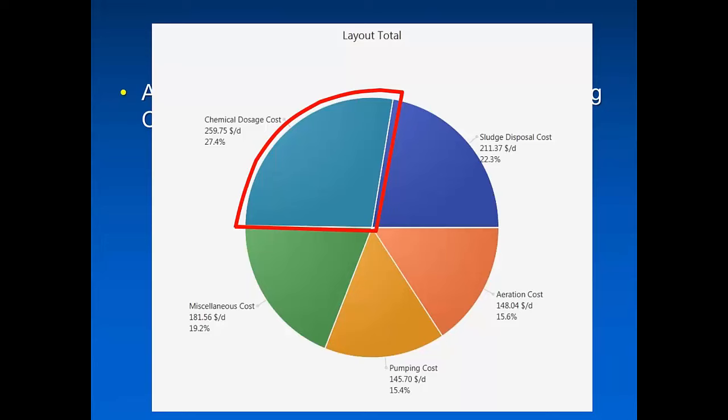And so this example is from one of the examples in our sample layouts menu here, and you can see that this chemical dosage cost, this portion of the pie of the overall cost of operating the plant, will be calculated from the numbers in those various objects that we've been talking about today. And you can set up a different cost for each type of chemical as well.